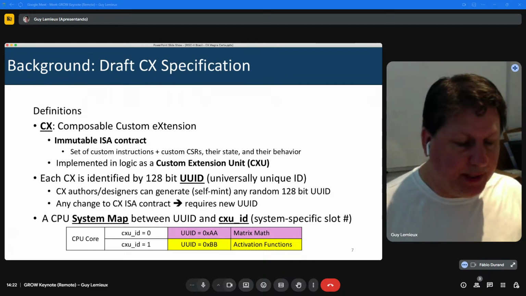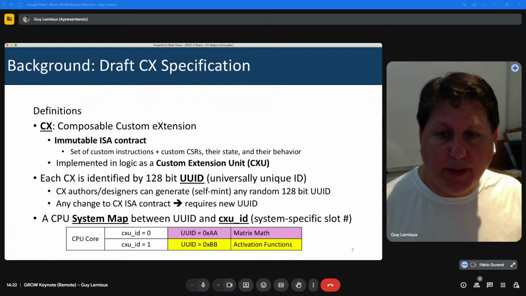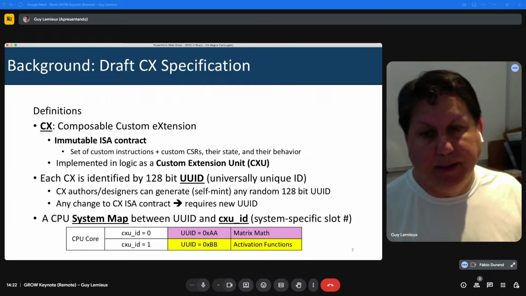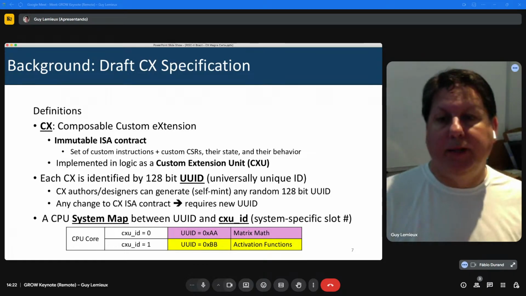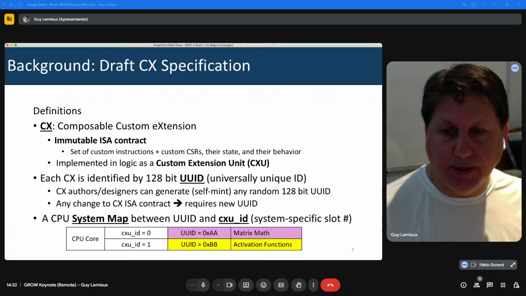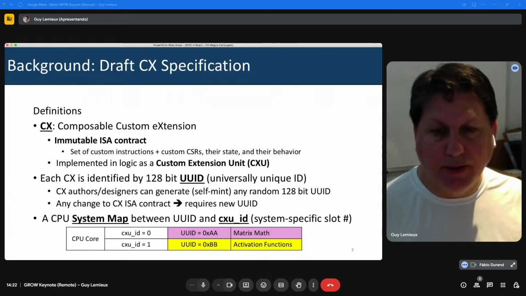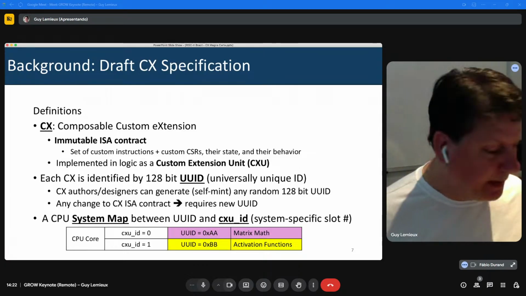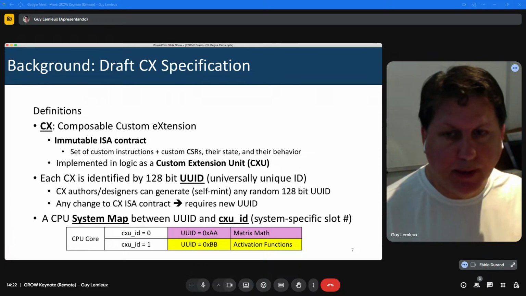And you can think of this as being an extension to the opcode. So instead of a 32-bit opcode, we now have a 32 plus 128-bit opcode, is essentially what we're saying. And then 128-bit opcode extensions are awkward, so we're going to abbreviate it to a smaller CXUID. That's what we're really doing here.